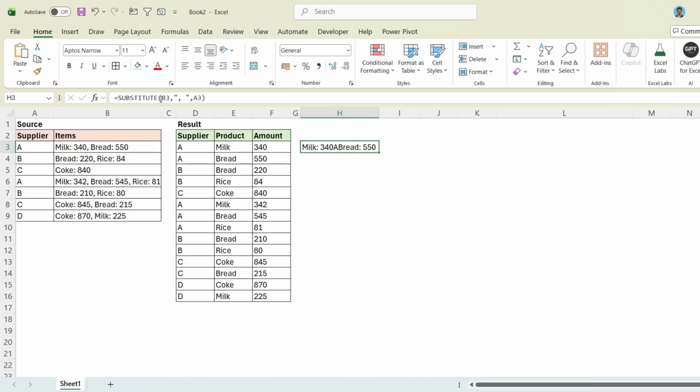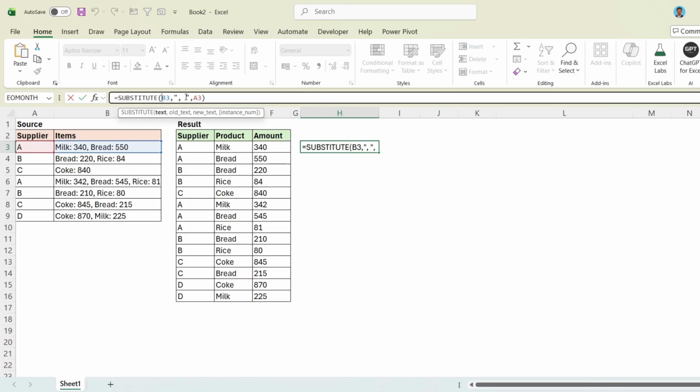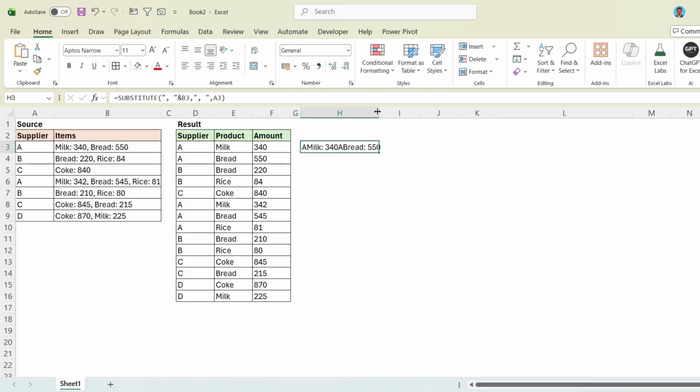No issue. We can add this delimiter here. In the text argument, I will try to prefix the delimiter comma space. To concatenate, I will use the ampersand symbol, which is Shift 7. I will press Ctrl Enter. So supplier name is incorporated for both pairs, but there are no delimiters here.